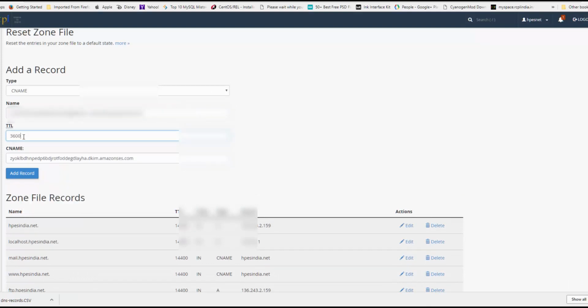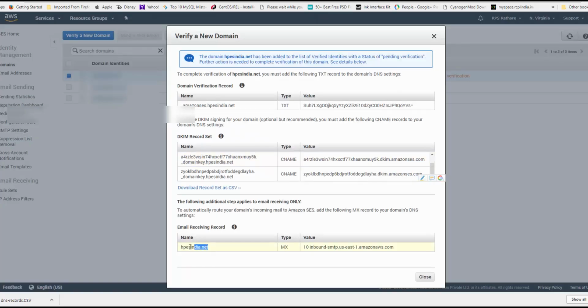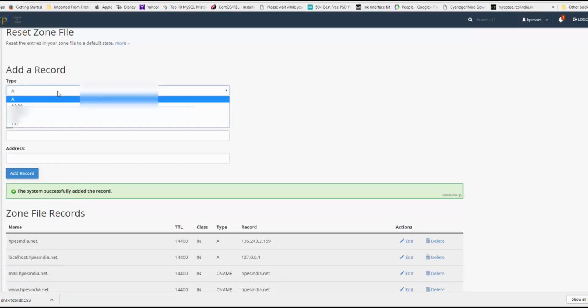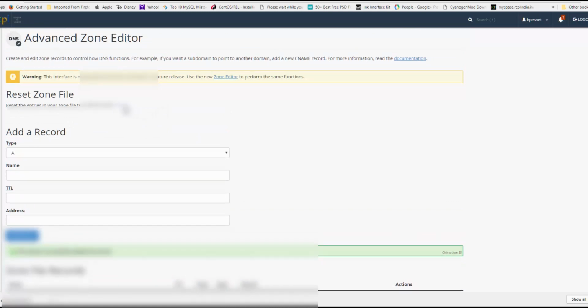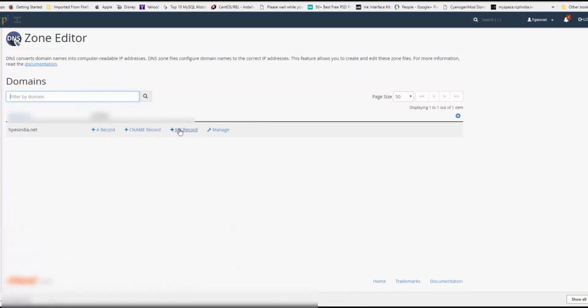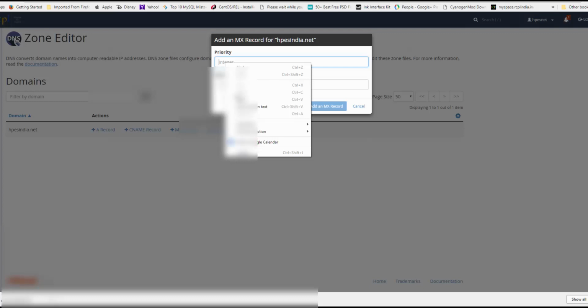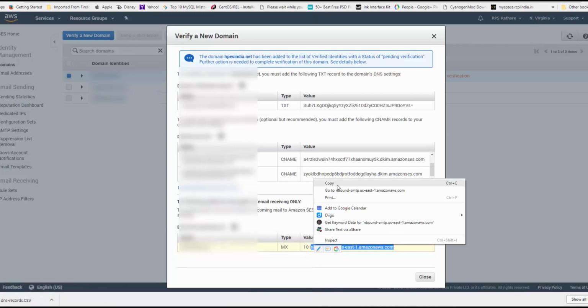Now that I've added all the CNAME records, I'll go ahead and add the MX record onto my cPanel. The MX record is not available on this particular interface. On the top you have a zone editor. I go ahead and click on that particular setting. There I'll go ahead and click on MX. The first value that I have to paste is the priority, which is 10 in this case, and I'll go ahead and paste the values from the AWS panel.